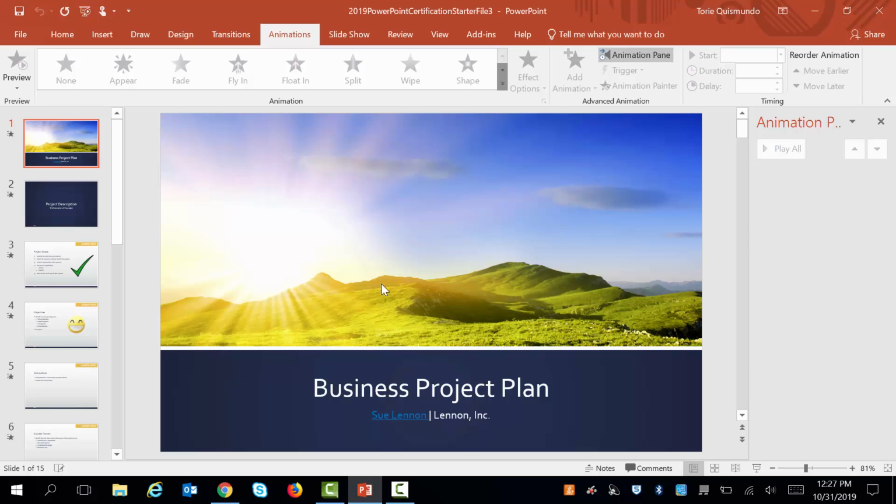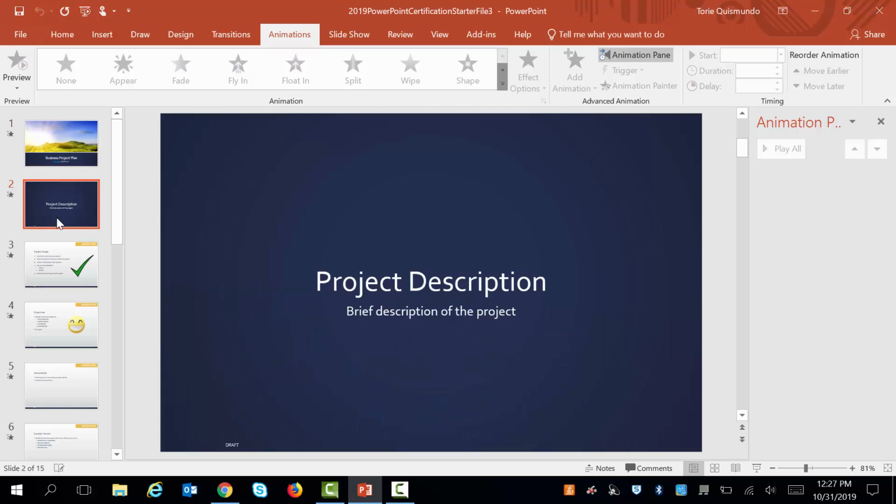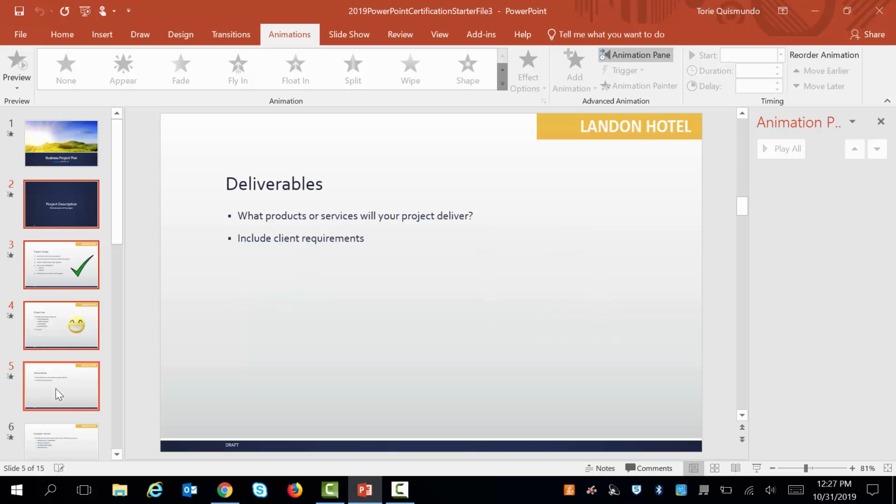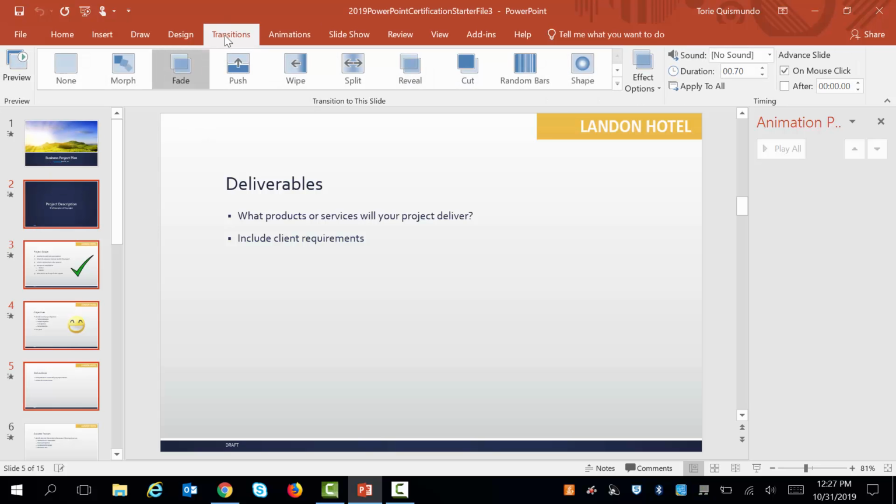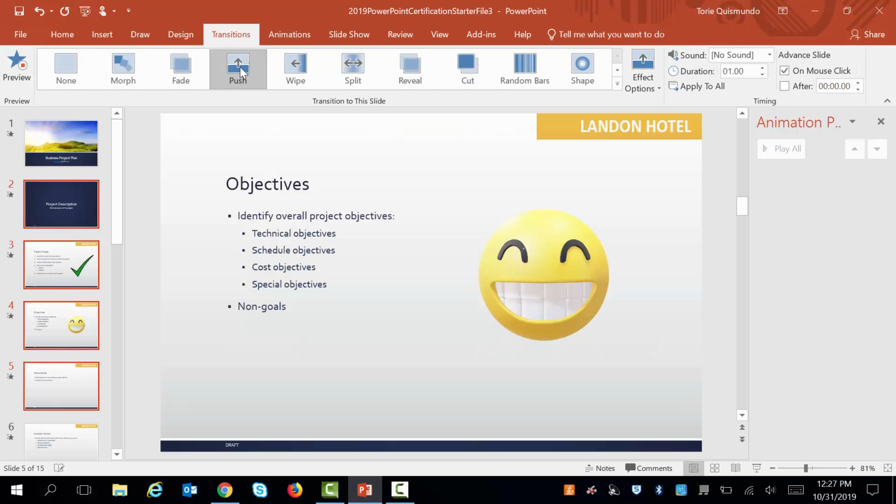Task number 1, apply the push transition to slides 2 through 5. I need to select 2 through 5. Select 2, hold down Control, click on 3, 4, and 5. Pick up Control. I have my slides selected. It wants me to apply the push transition. I'll click on Transitions. I'll select Push.